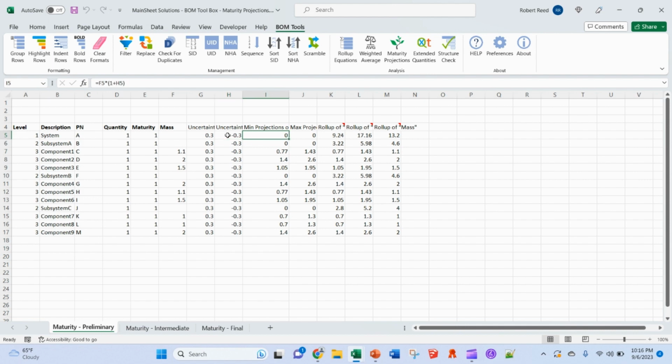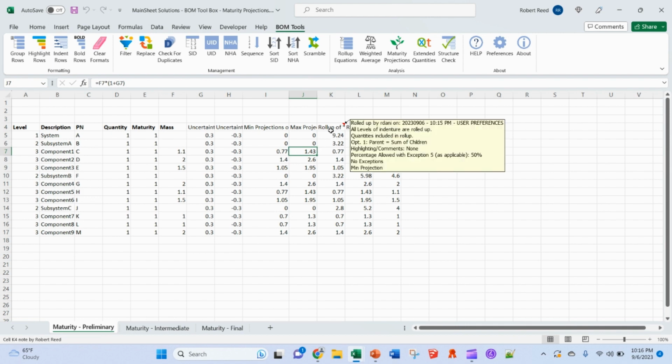The next 2 columns are the minimum and maximum projections. For instance, the mass was 1.1. For the minimum projection, you subtract 30% from that and get 0.77. For the maximum projection, you get 1.43. The next 2 columns are the roll-ups of the minimum projections and the maximum projections.